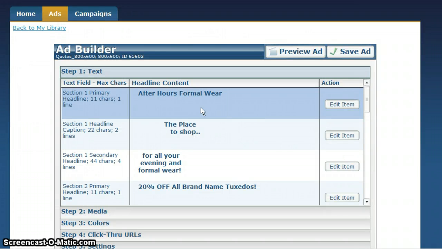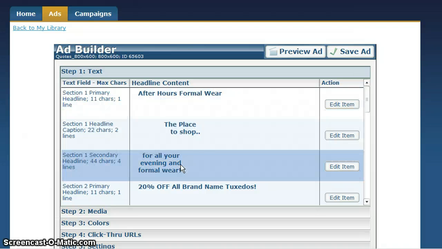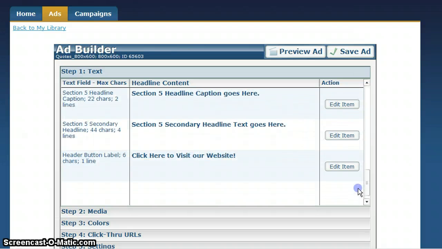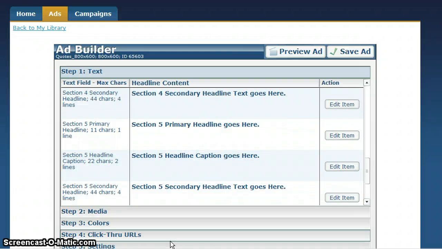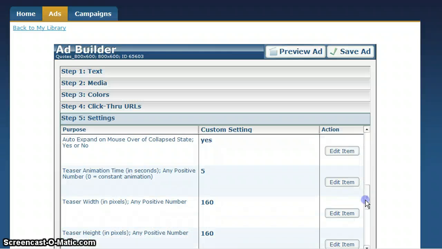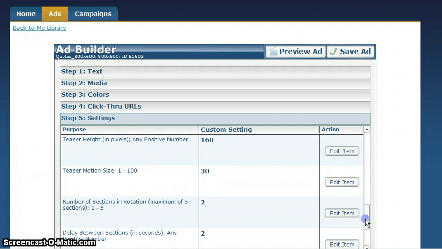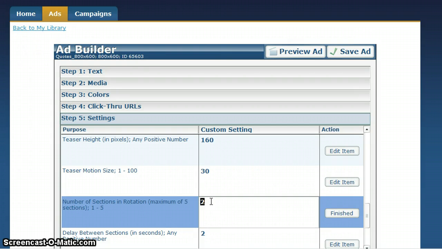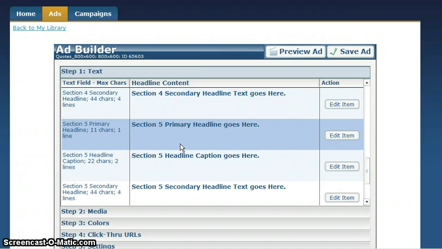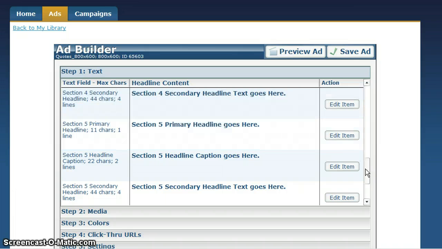So starting out in the builder, you'll notice this ad has a number of different text elements to it. This can have up to 5 sections, which are configurable down in the settings tab. If you scroll down here, this will ask you how many sections you want in rotation. You can have up to 5, as little as 1, obviously. So that's set down here, and basically that will reference any information you've put in here into the text area.